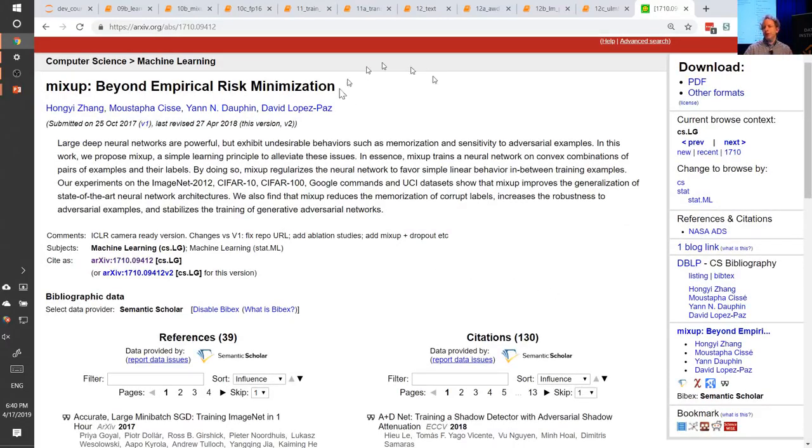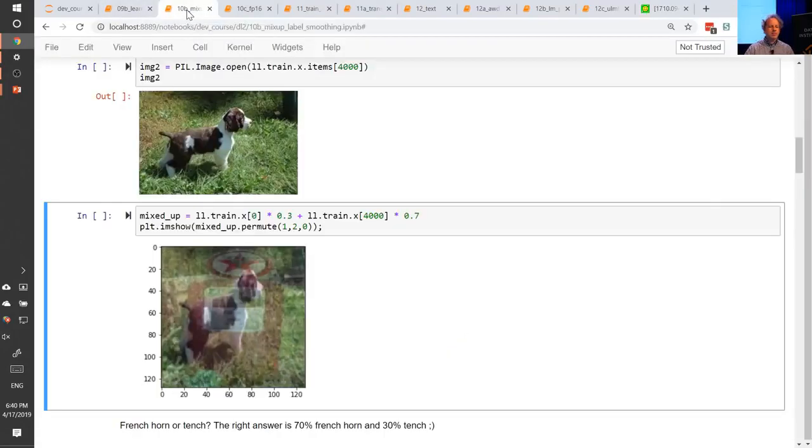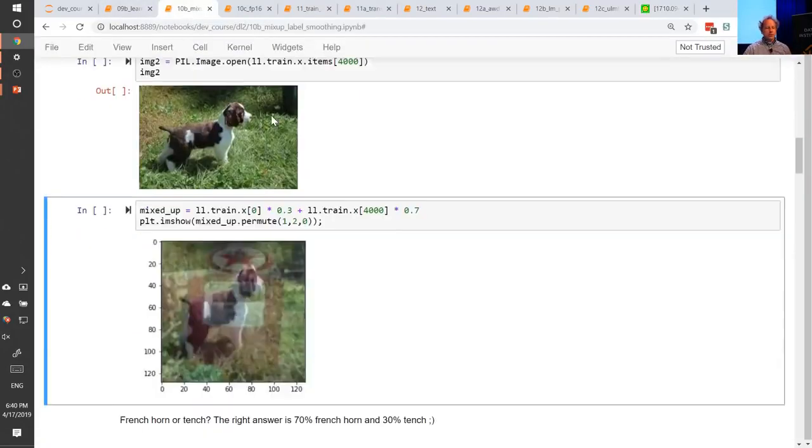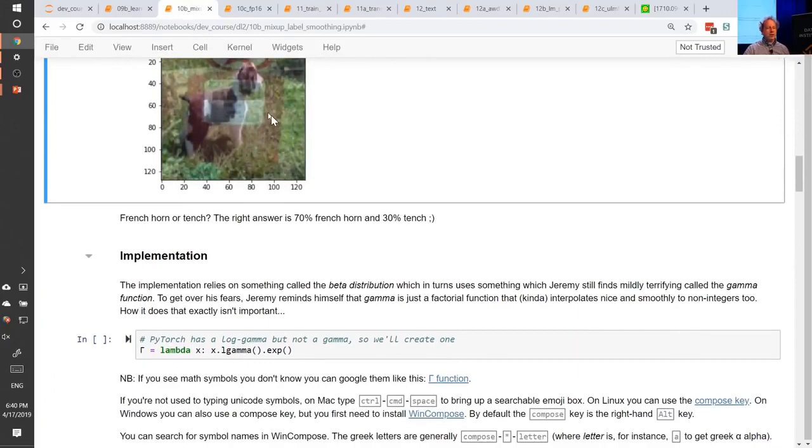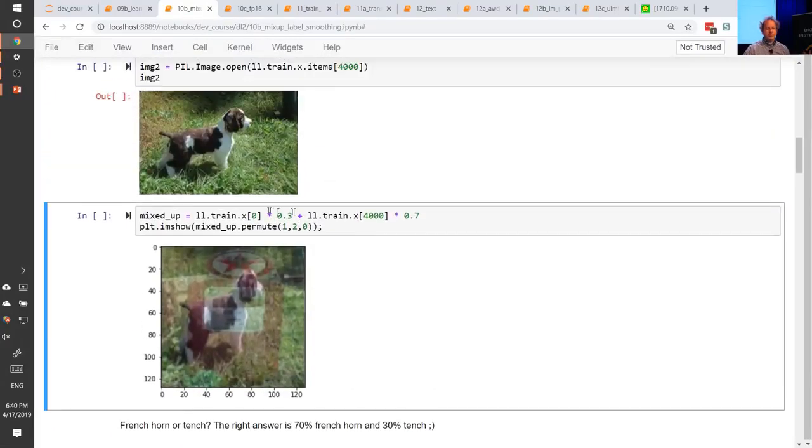The paper's a pretty nice, easy read by paper standards, and I would definitely suggest you check it out. So I've told you what we're going to do. Implementation-wise, we have to decide what number to use here. Is it 0.3 or 0.1 or 0.5 or what? And this is a data augmentation method, so the answer is we'll randomize it.